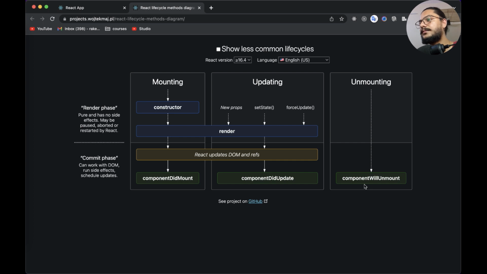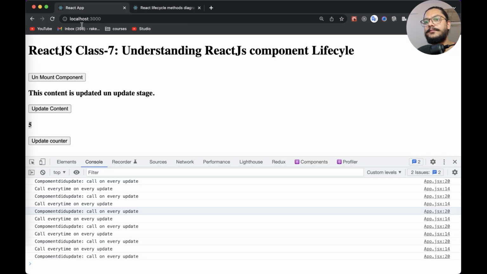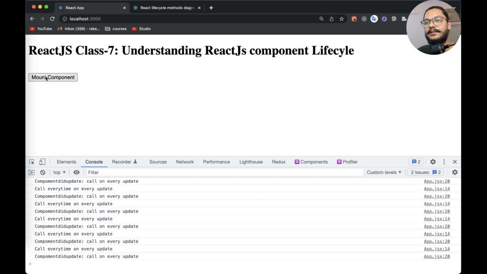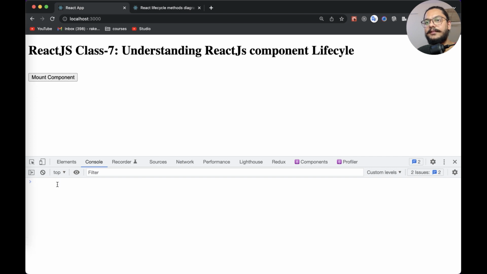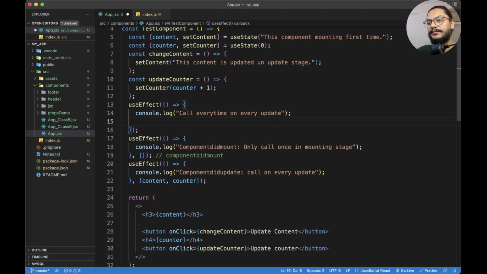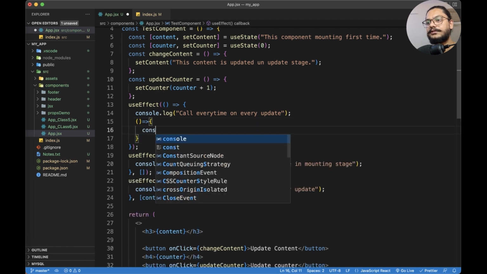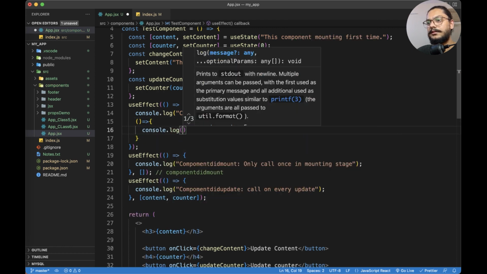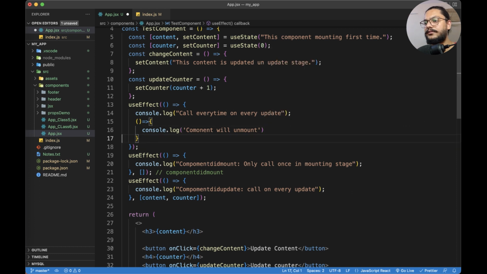What is our last stage, which is unmount. One way I have already told you: conditionally you can unmount. If you come to this, you can click on unmount and everything will get unmounted. For example, if you wanted to understand whether unmount is happening, in useEffect itself you can define this arrow function at the end: console.log component will unmount.